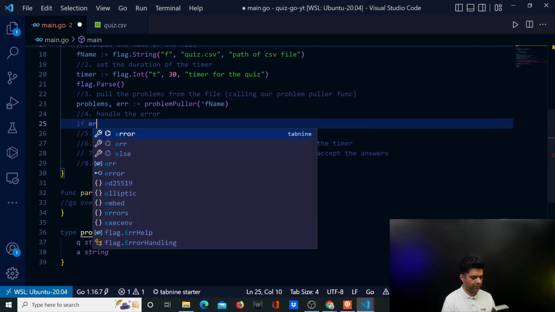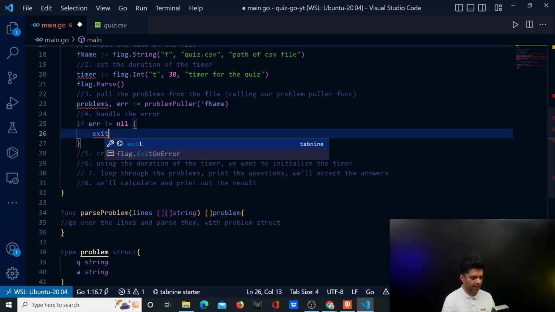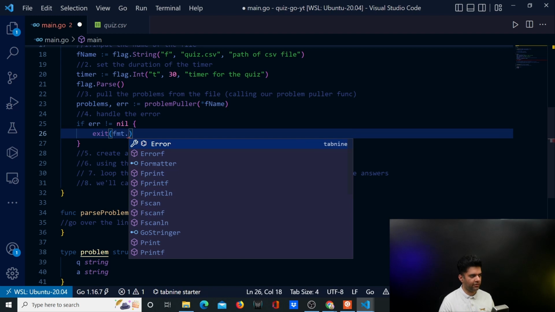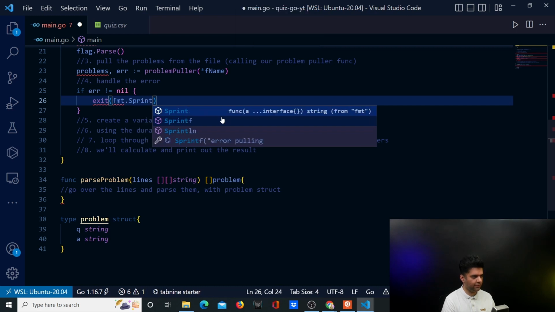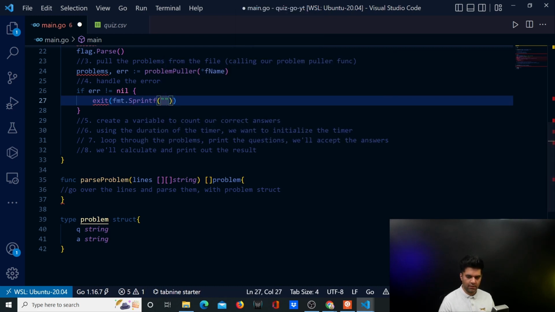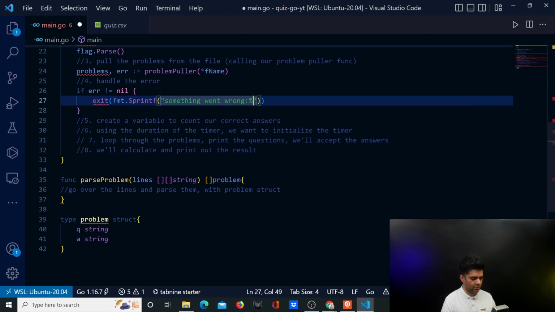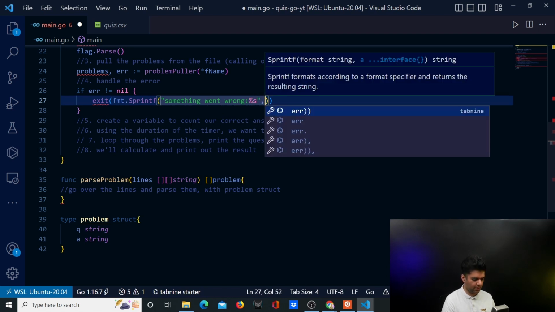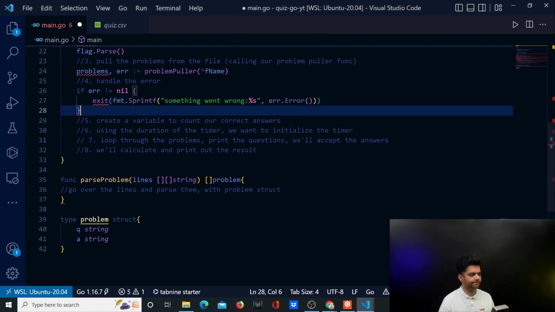So we'll say if error is not equal to nil, what do you want to do? You want to exit. And we'll use the FMT package. FMT package is something that helps you to print out stuff and accept values from the user, that kind of stuff. So we'll say printf, and we'll just say something went wrong, keep it simple. And we'll print out the thing that went wrong. So it's a %s, comma, the error. You want to print out the error exactly. Okay. Sounds good.